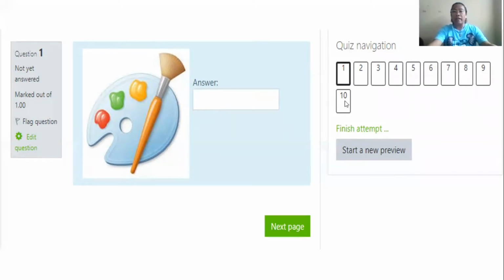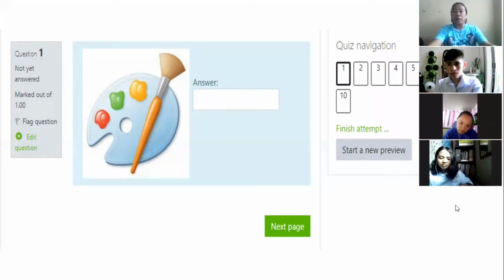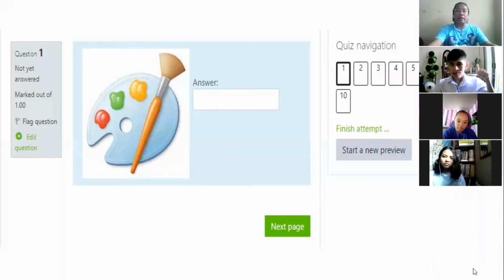So, you have 10 items. After that, kung natapos nyo na yung 10, sagutan nyo, finish attempt. Okay? Tapos you can view your score. Your target ay magkaroon ng perfect score. Are we clear on that? Pwede kayo sumagot na sa chat box. Okay. Again, there are 10 logos you should identify. Okay. No question. Thank you.